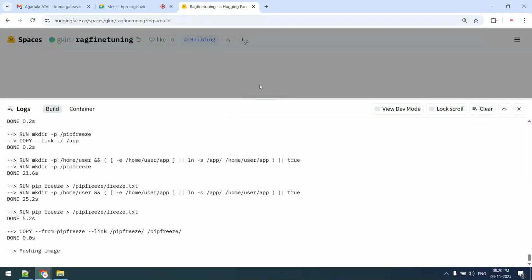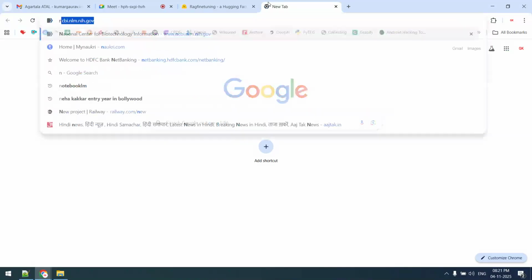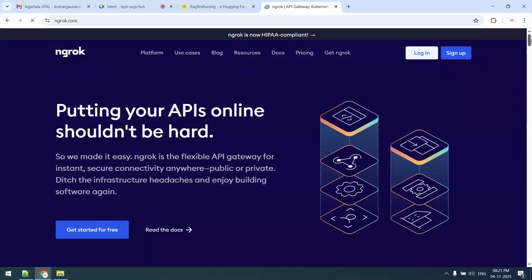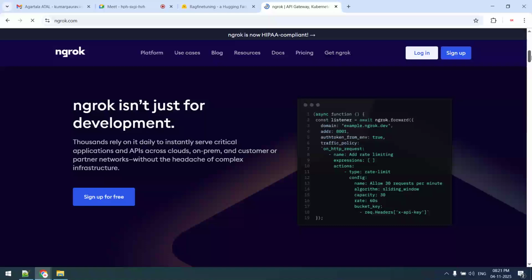So it is building, and after pushing the image and getting ready, we will get our live URL. Once it is done, we will come to our next platform. First option is Google Colab with Gradio. Another option is Google Colab with Gradio with ngrok. ngrok is also available, a very popular platform to link your web based application, your deep learning based application.